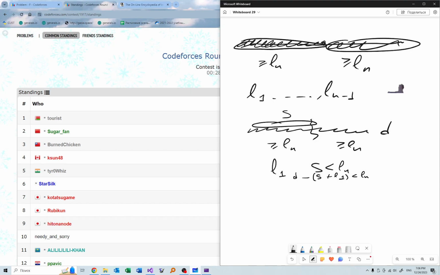So let's sum these things. So D minus L1 is less than 2ln. So L1 is greater than D minus 2ln. Actually, it is at least this plus 1. Plus 2.